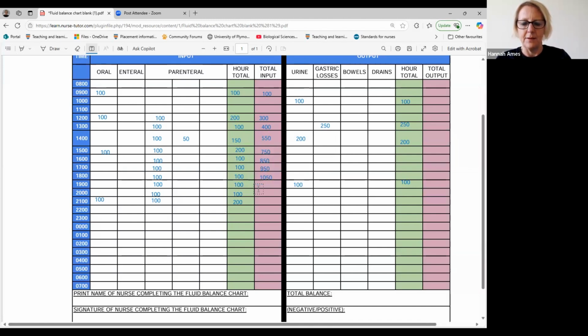This is going to be 1,150, so we're adding 100. This is going to be 1,250. And the last one, so we've got 200 here. So that is now going to be 1,450. Okay. In your exam, you'll most probably have more to fill in this chart, but I'm just demonstrating this. So our total input here is 1,450.